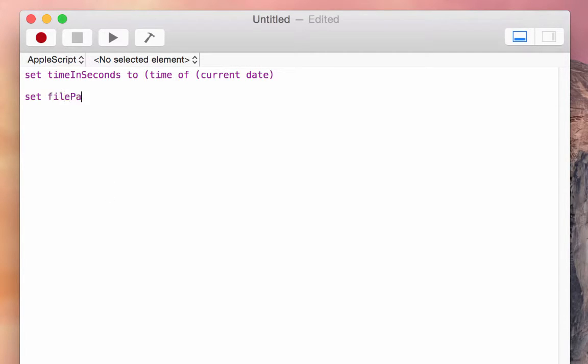Next, you're going to declare a variable called file path, and you're going to set it to POSIX file, and then this is where we're going to store a keyword. When you specify POSIX file, what this does is it converts the path from slashes like this to colon notation, which is what AppleScript uses.